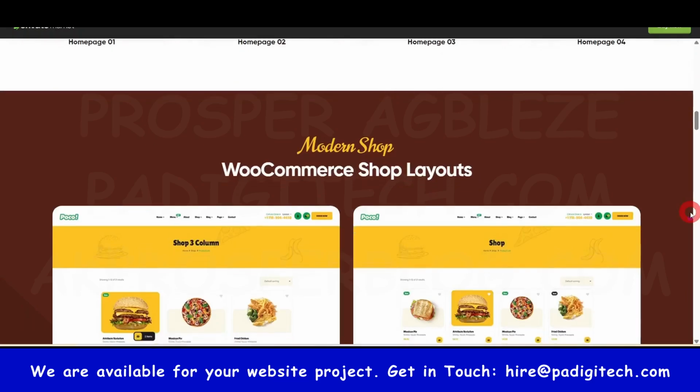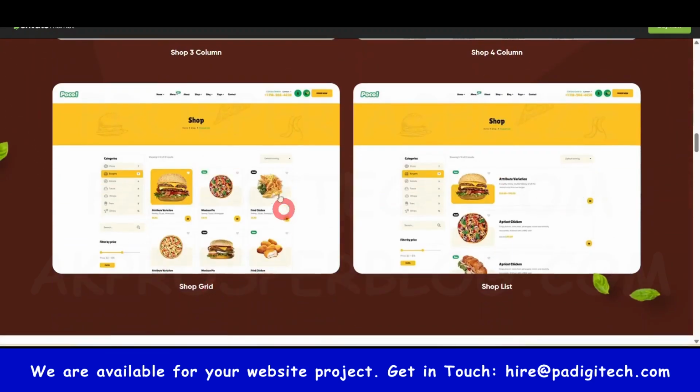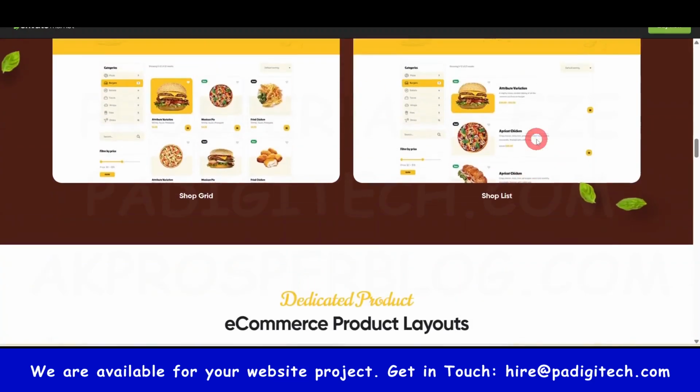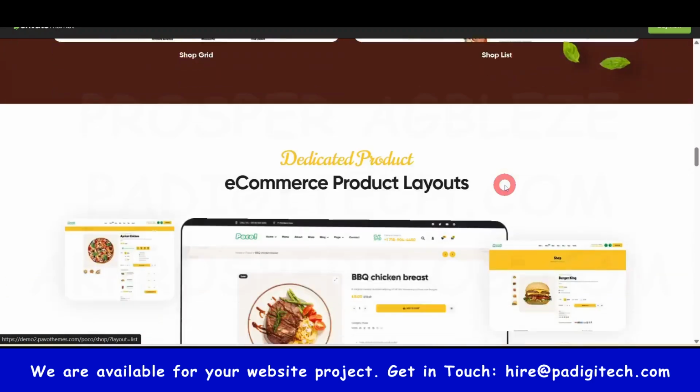All right, so if you scroll down, check out some of the features. So you can have 3-column layout, you can have 4-column layout. Okay, you can have this shop grid style, and you can have this list style. So that means if you want to list your food, your menu items, you can have different ways of listing them.